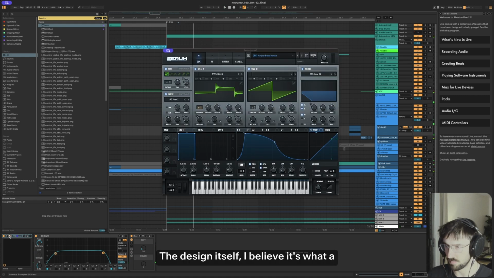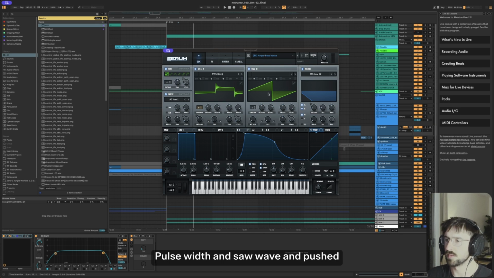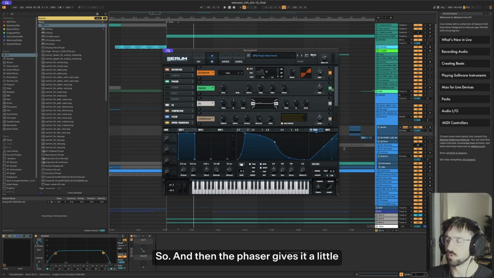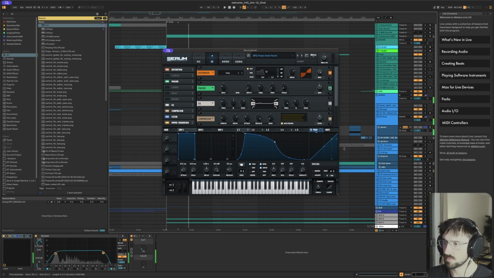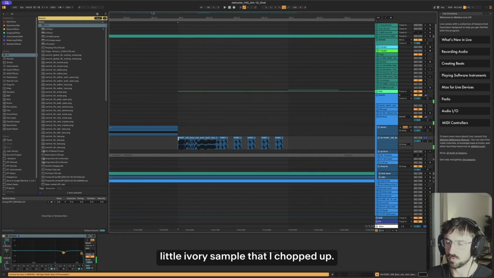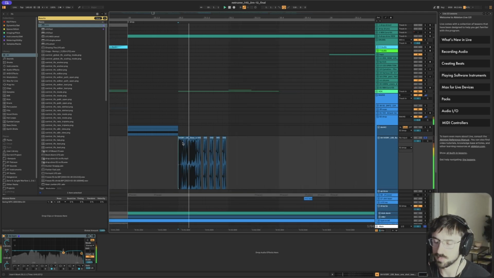But the sound itself, I believe it's a little bit of, not even FM, just pulse width and saw wave, pushed through some distortion. And then the phaser gives it a little bit of that amp sound effect. Really subtle. And then we've got this little ivory sample that I chopped up.